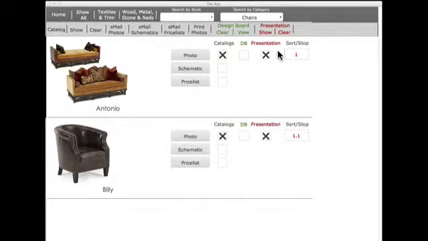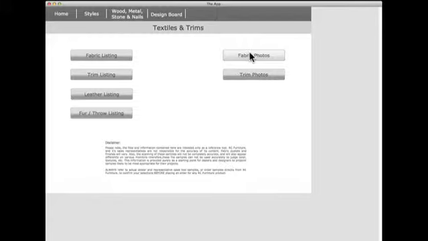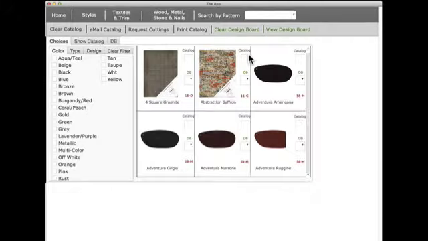So now what we're going to do is go to the next segment and look at textiles and trims. So I'm clicking that button and we're going to go to the fabric photos.